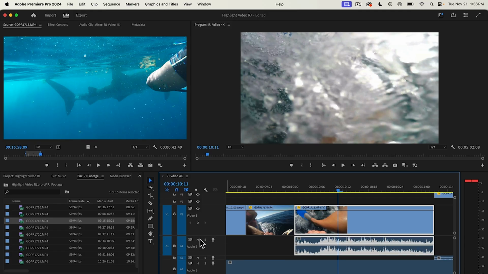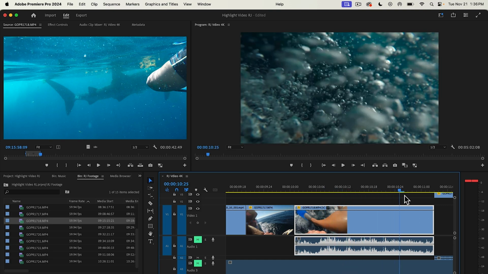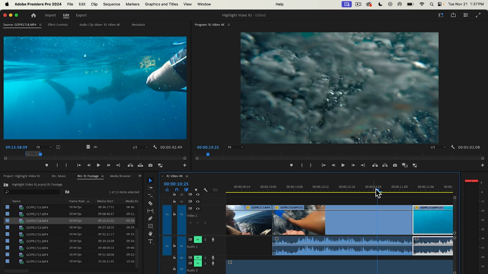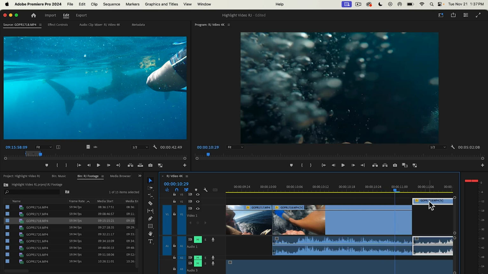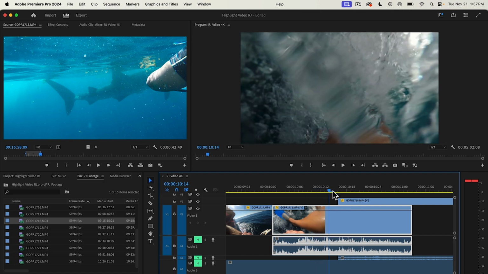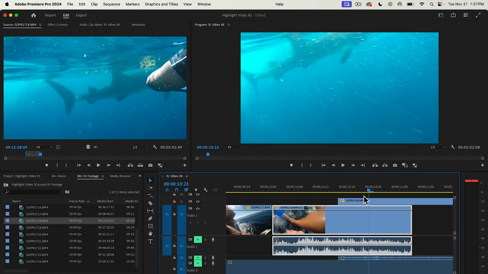Right here, I have a clip, and he goes into the water, and then it ends up seeing a shark. What I've done is I've dragged this one to the top. You just drag it up, and then I drag the audio down so I can keep that audio. And then I overlap them. That way, we can keep the audio of the splash and move to the shark.